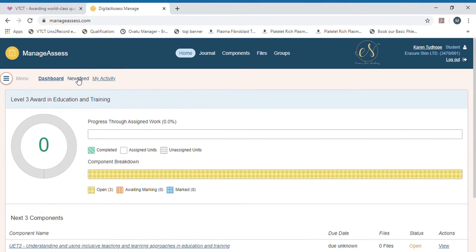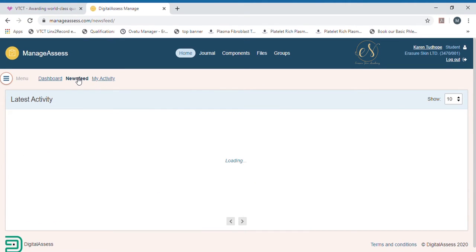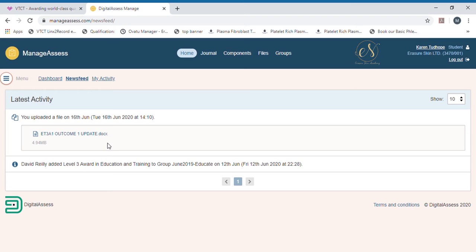If we click on Newsfeed, then this is the area where you will see information about your particular subject and some historical information. So that way you can look back and see just what's been going on with regards to your particular assessment and your course.